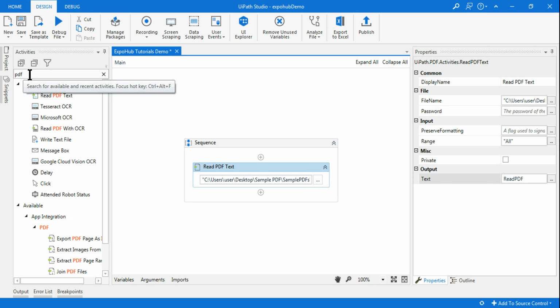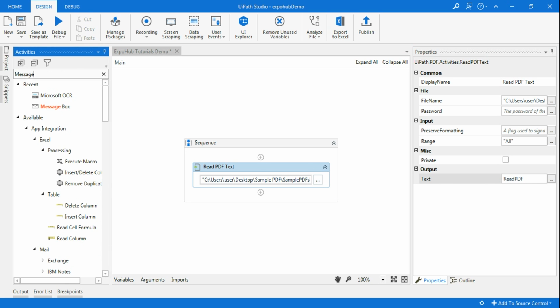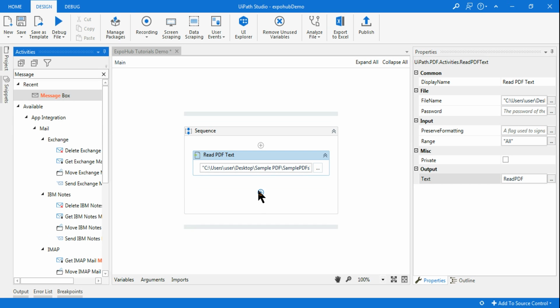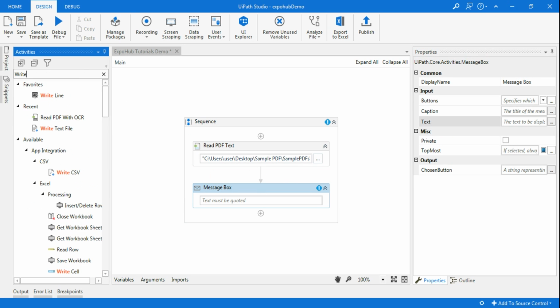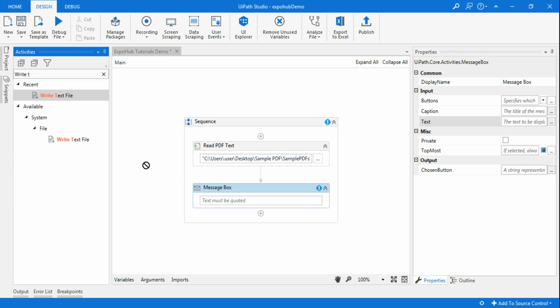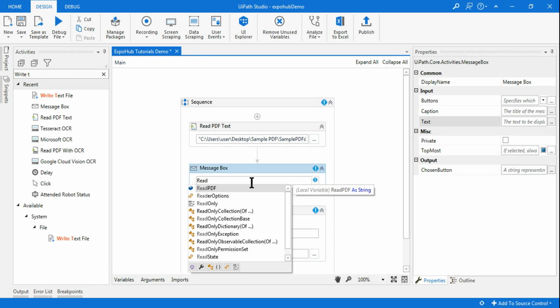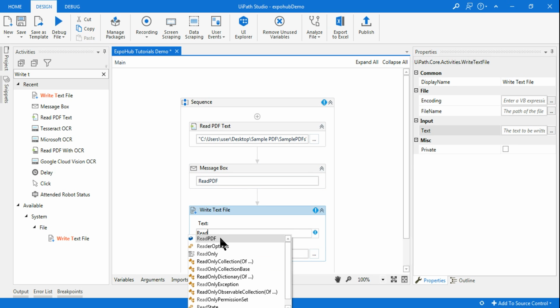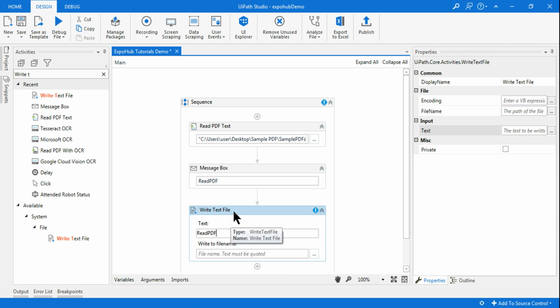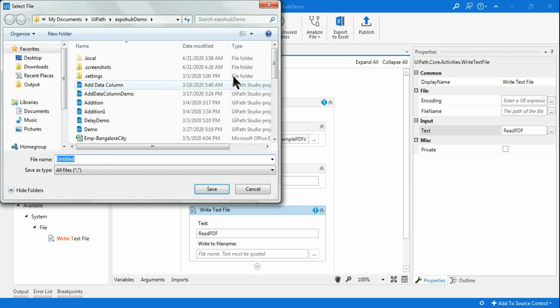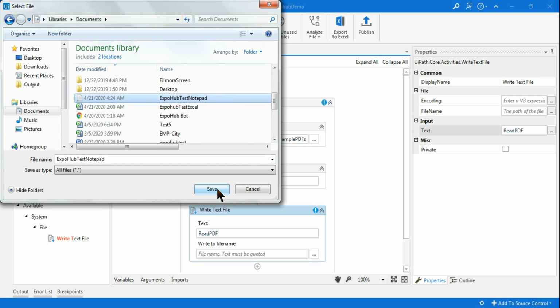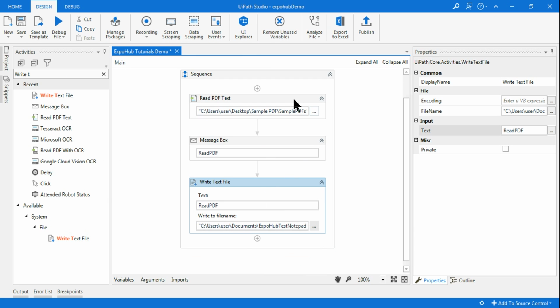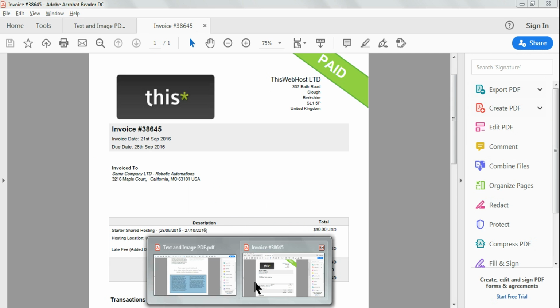Now once the variable is set, you can use a message box or you can use a write text activity. Declare the variable. Now here in the write text file, it is asking for the file. Let me select the file. Okay, once the file is selected, I am expecting it to read the PDF.